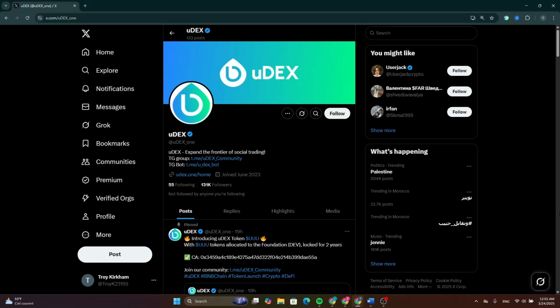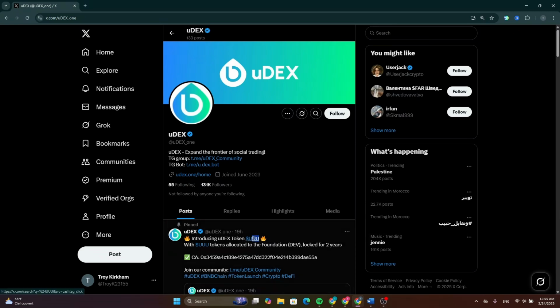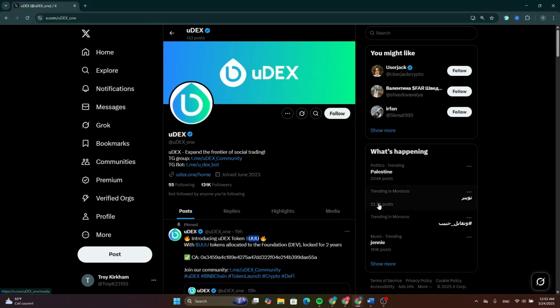How to buy uDEX token. So this token came under the symbol of U 3 times. So as you can see, this is the symbol of that token. As you can see, we have 3 times the letter of U.